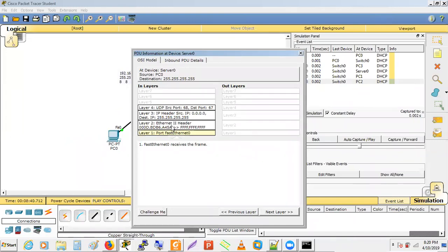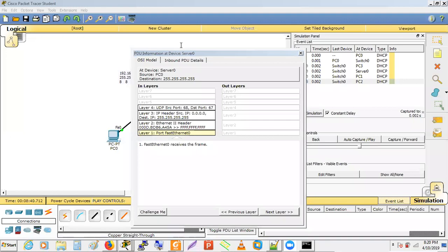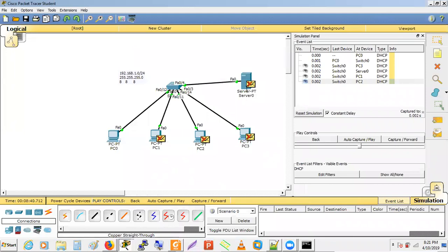Source MAC address we know, that's the MAC address of PC0, whereas the destination MAC address is a layer 2 broadcast. So this discover message is hitting all the machines, but all the machines are discarding it, even including this server, because we have not configured it yet.